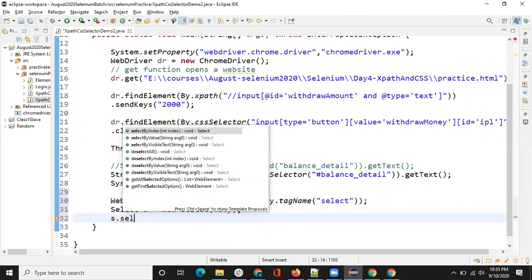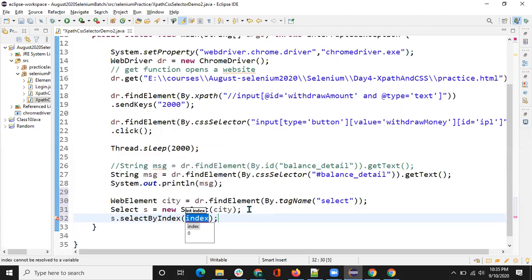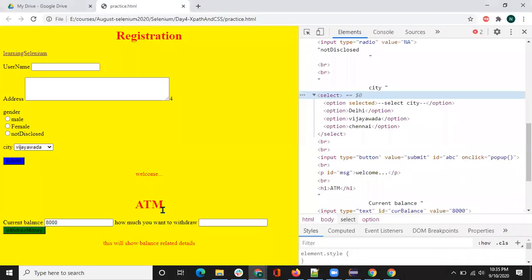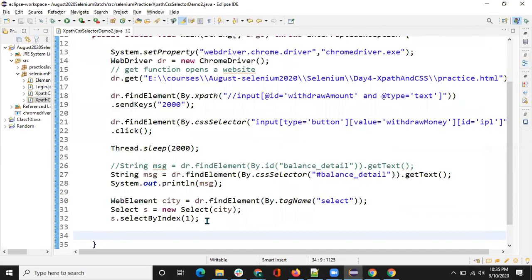So there are three ways to select something: select by index. If I say select by index 1, index starts with 0, so 0 is Select City, 1 is Delhi, 2 is Vijayawada, 3 is Chennai. So it will select Delhi.